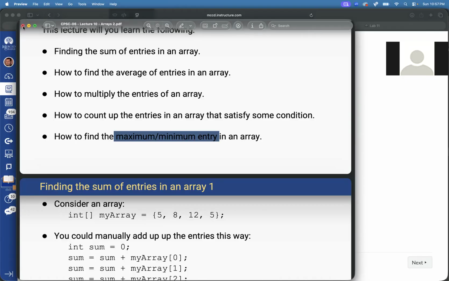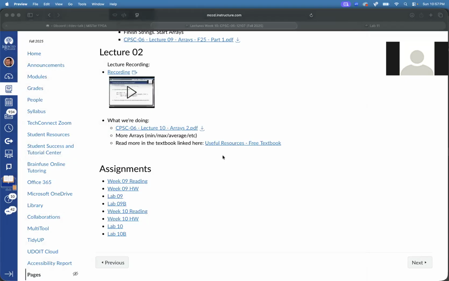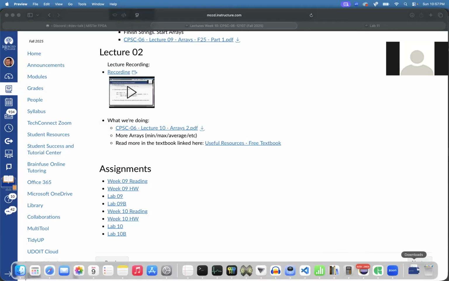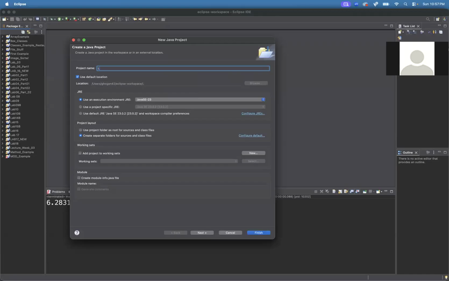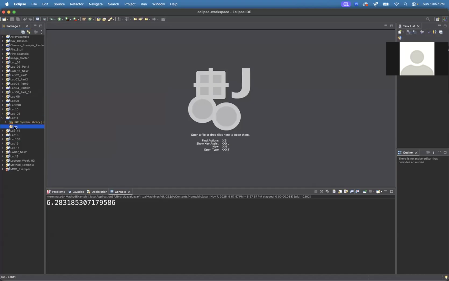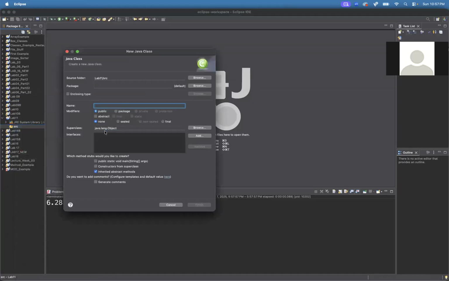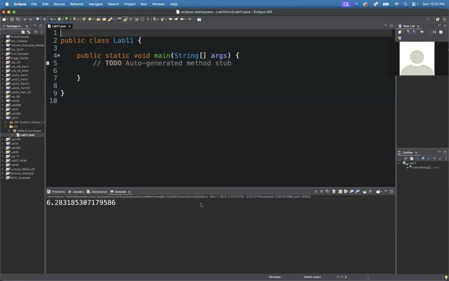Okay, so all of the code that you need is actually in here, so you don't even really need to write it yourself. Because of that, I'll do this relatively quickly, and we'll do it all in one lab. So if I have Eclipse open, we'll create a new project, and I'll just call it Lab 11. Then I will open up our source folder, add a class, and we'll just call that Lab 11. I'm going to put them all in this one single class file rather than having separate Java files for every part. So we have a blank file here.